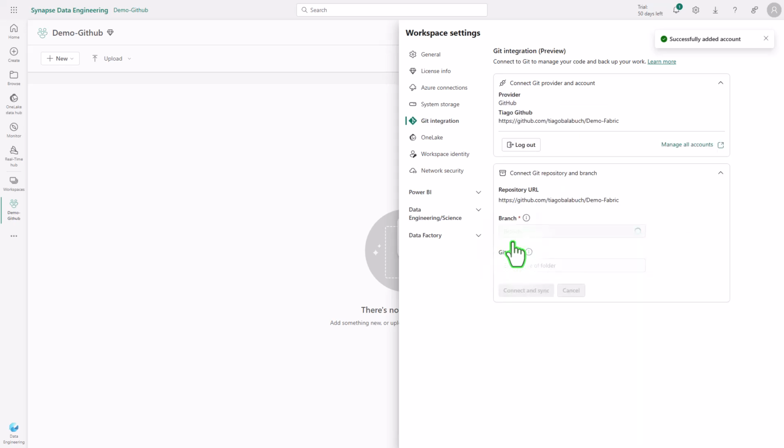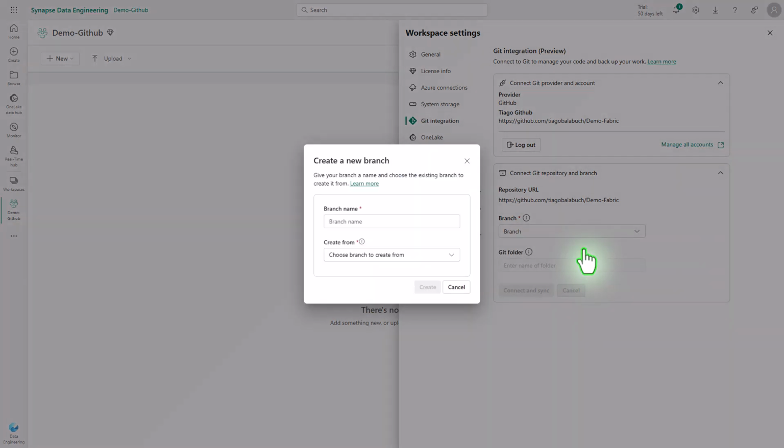So, as you can see, the repository URL is filled with the one I used before. If I hadn't filled it during the initial connection setup, I would need to do it now. I also have the option to either select an existing branch or create a new one. In my case, I will create a new one. I will give it a name and choose the main branch as a source for the new one.